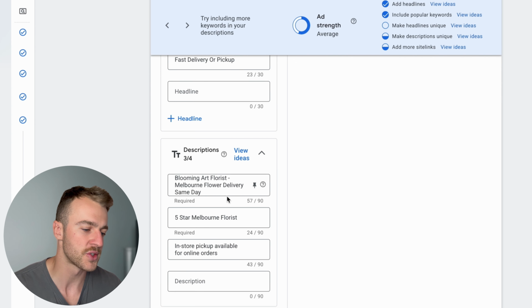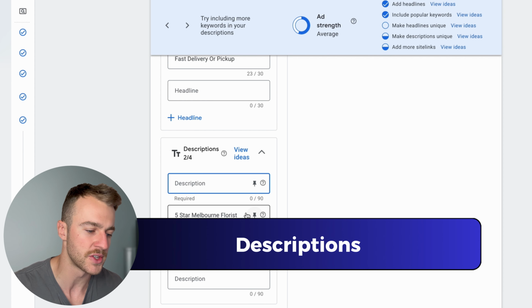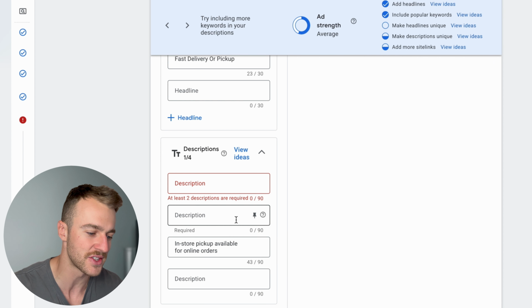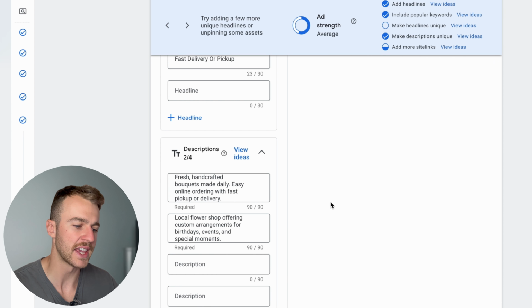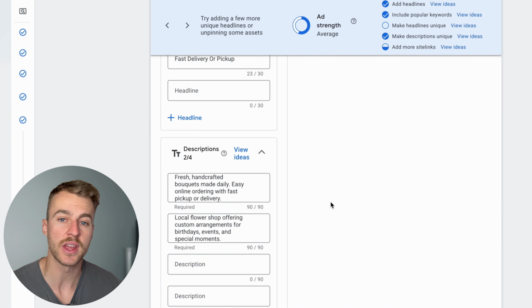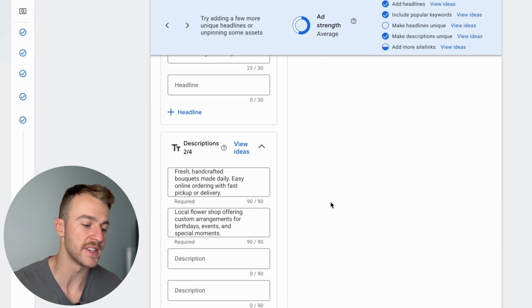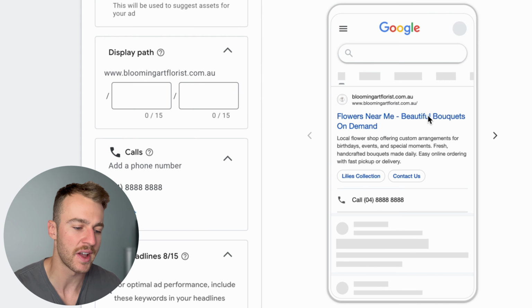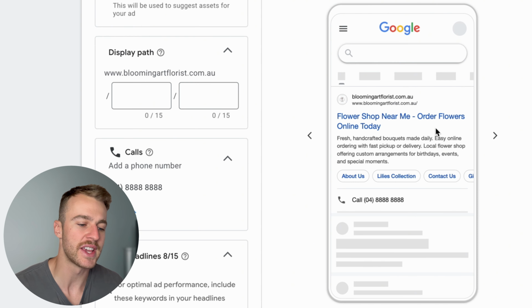Now we're gonna go down to the descriptions and we're going to fill these out with what actually works, okay? Because right now it's just put in really bad descriptions. So bang, here's my 2 descriptions right here. You can put in 4 of these, but I'm just going to use 2 for this example. We're gonna scroll up and have a look at how our ad's looking. So as you can see, it's an absolutely killer ad so far.